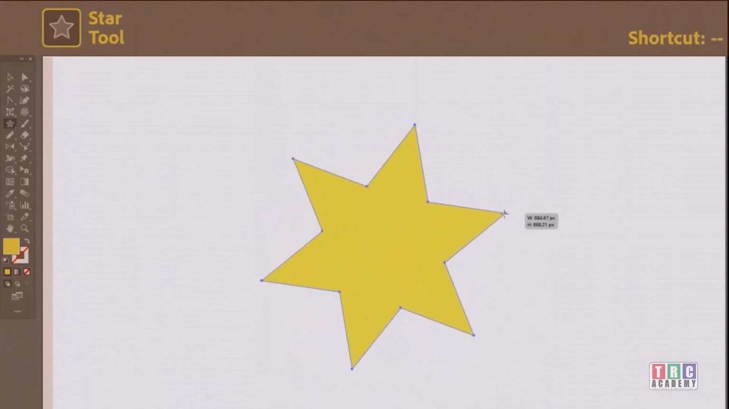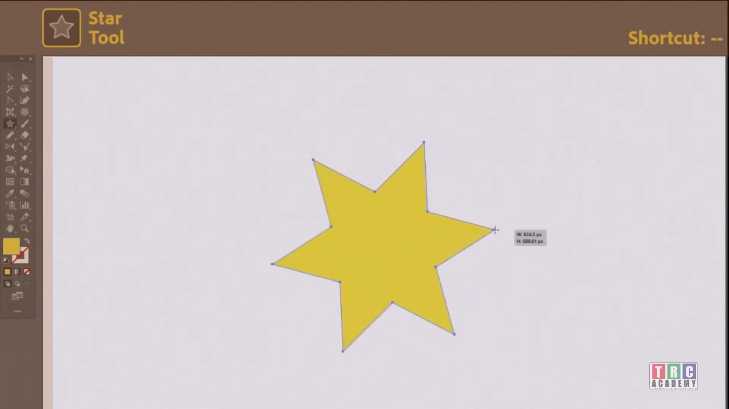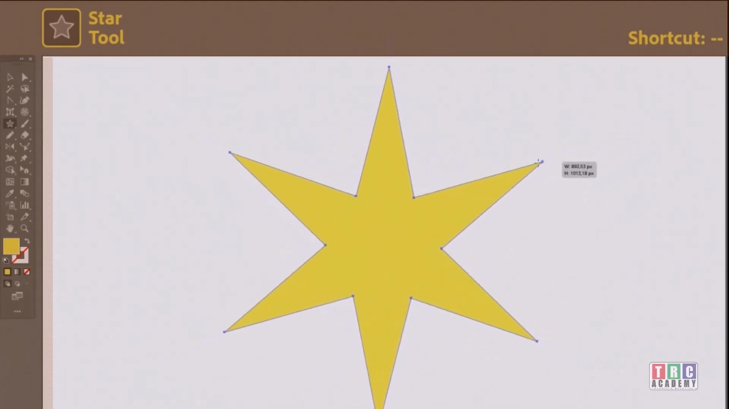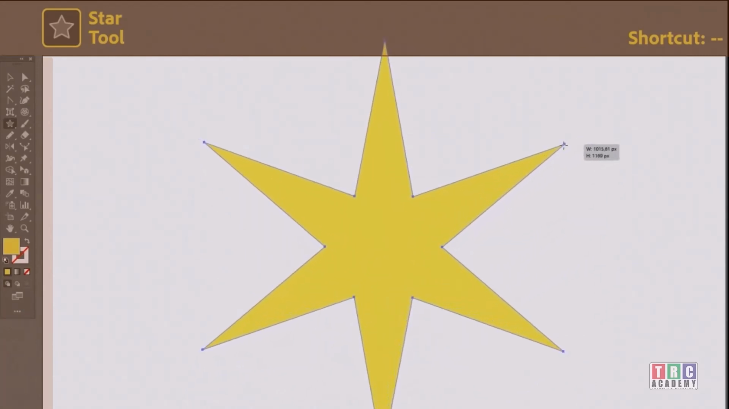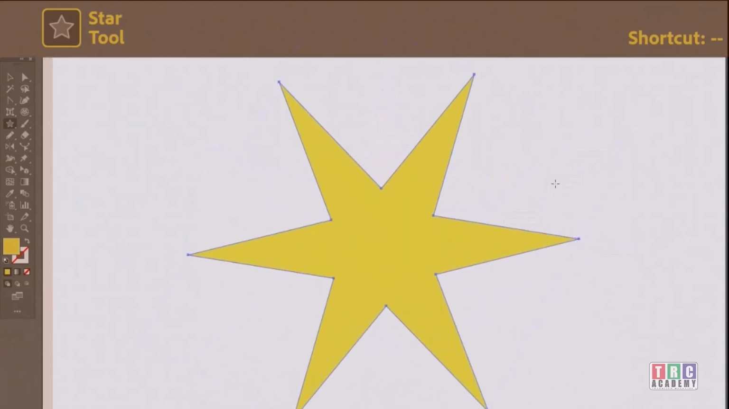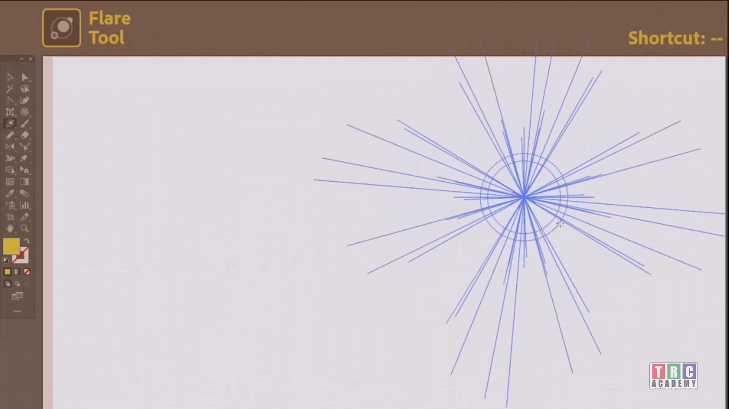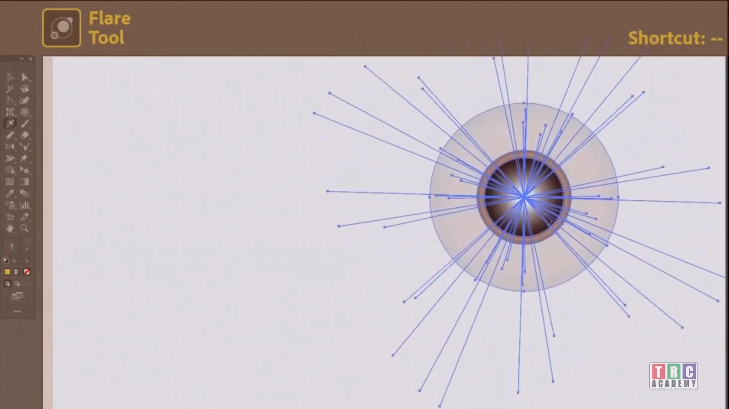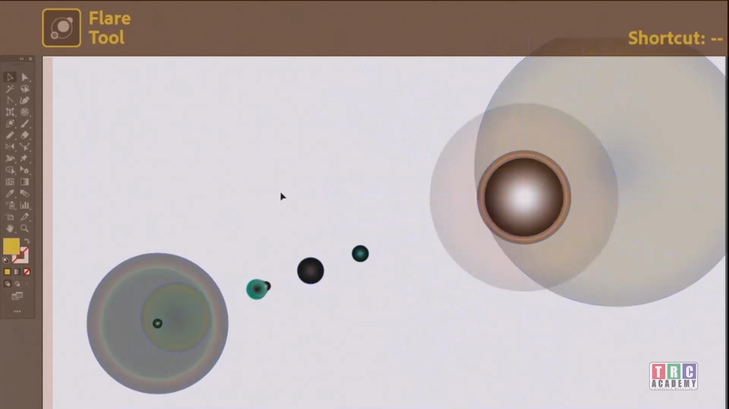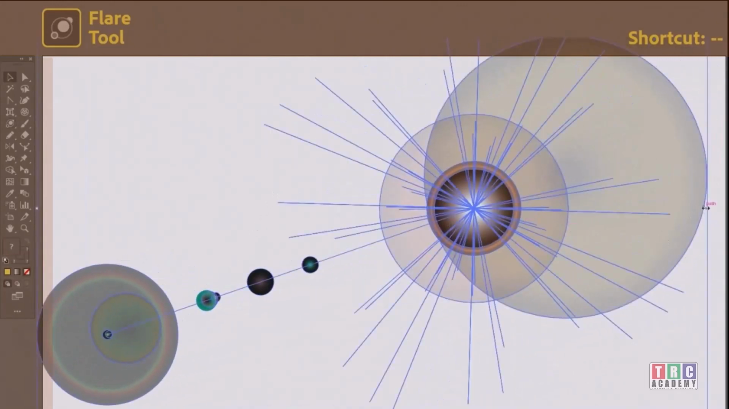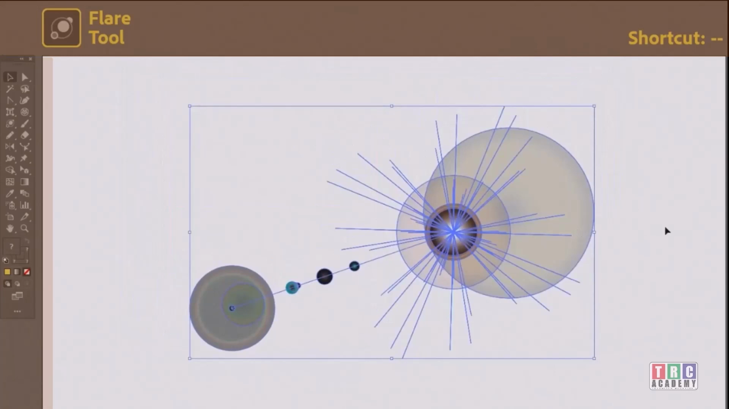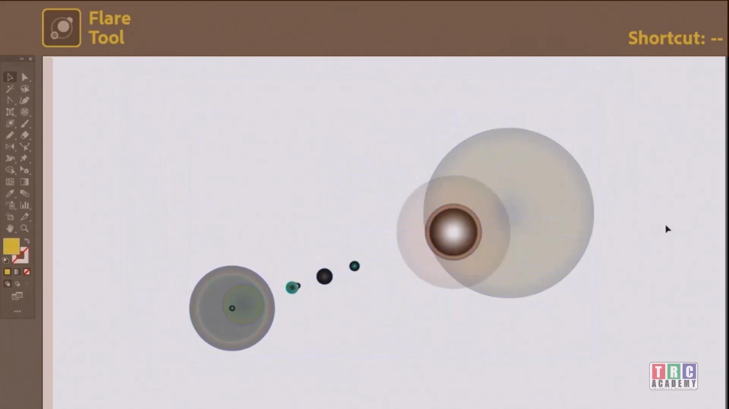This is a quick view of all the tools in Illustrator. Okay, it's a very fast one. So just for you to understand exactly which are the tools, where it is located. Flare tool is not too commonly used, but if you want you can use it. Not much of use of this. One effect you will get, that's it.